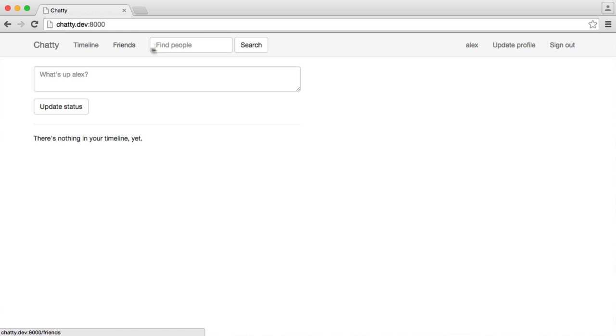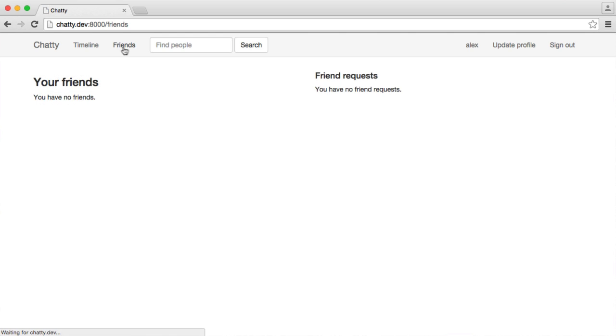Let's just take a look around here and see what we have. So we've got our timeline, which contains all of our friends' posts as well as replies, and also all of our posts as well. And we can see replies to our own posts. And we can update our status using this form just here. Now we can see a list of our friends on this tab. At the moment, I don't have any friends, and we can also see friend requests as well here. And we can find people as well.